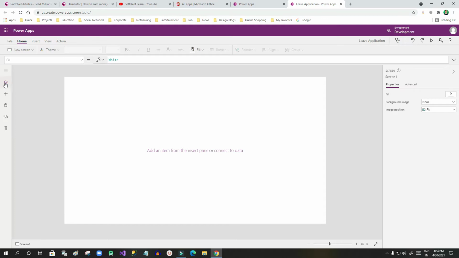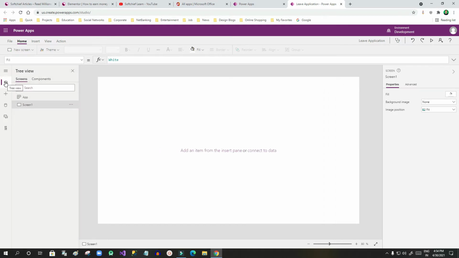This is the tree view option, where you can see all the components that are added for the screen listed here. If you want to change anything, you can come here. Let's say this is Screen1, then I can click on rename and give a name like home screen. If you have used Visual Studio, you know the properties window. Like that, this is like Solution Explorer. All the screen components and UI components will be available here.